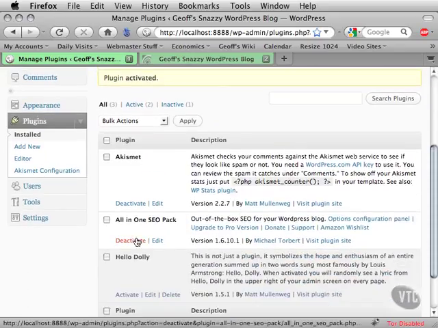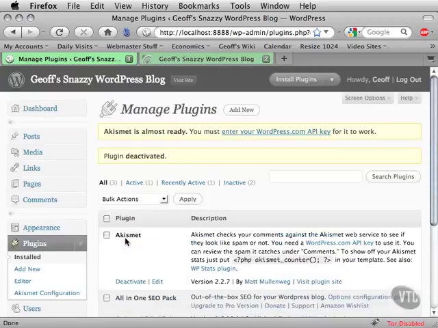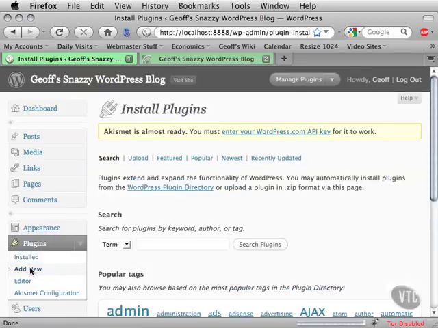So what I'm going to do here is I'm just going to deactivate this guy. And let's go and grab one more plugin here. So once again, over on the left-hand side, underneath plugins, I'm going to go and click on Add New. And I'm going to do a search here for WP Super Cache.